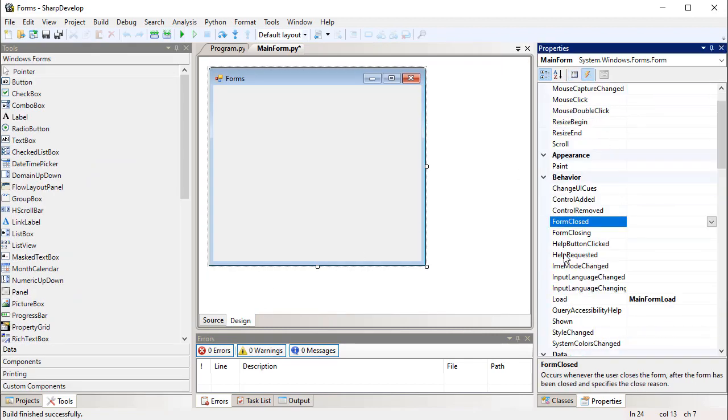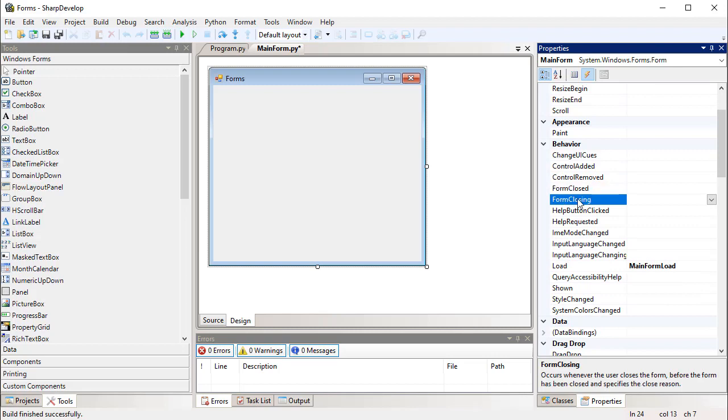Similarly, we can add any events like form closed event, form closing event, or any other event which we want to handle in the form class.